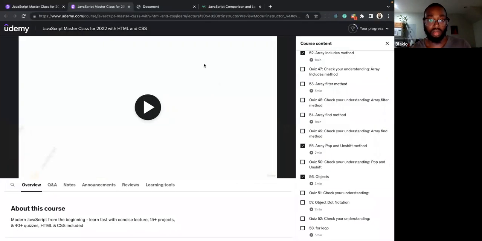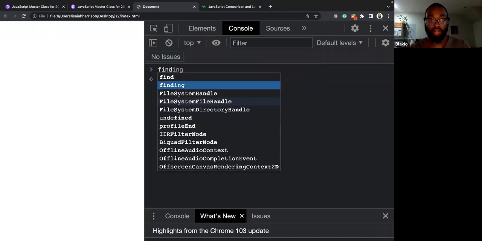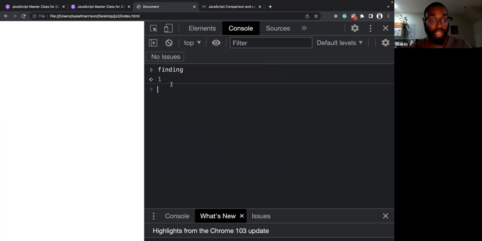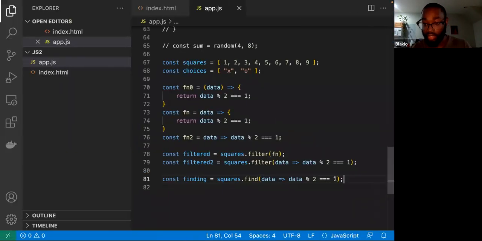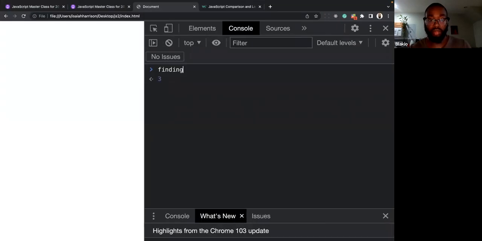If I save that, if I go here, refresh, just log finding, and we get 1 here because that's the very first thing it found where this condition gave us back a true value. Now, if I put a whole bunch of even numbers in there, it's going to keep iterating through all of these until we hit 3, because 3 is the only thing that's going to make this true. 3 mod 2 is 1, and 1 equals 1. So that's true. I'll refresh this, and then print finding again, we get 3.